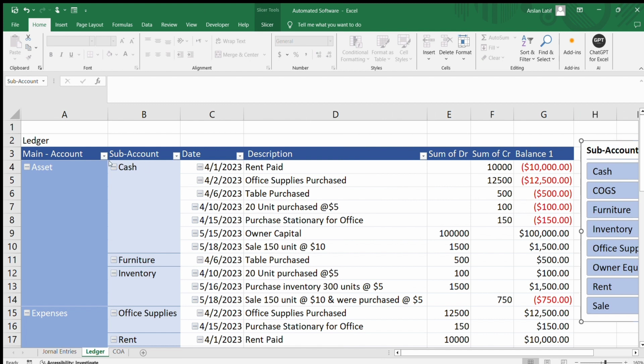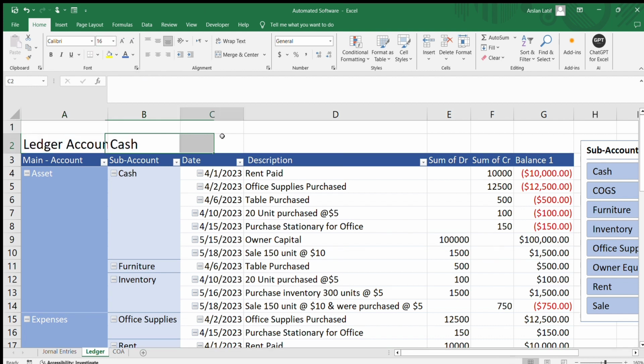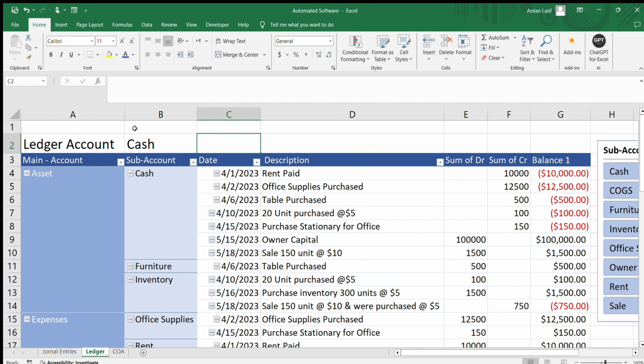So I'm going to write the name of the ledger account over here. What will be the name? Whenever you select from this sub account slicer, it should show this sub account name. Just press enter, and I'm going to do some formatting for those. Change color. It depends on you if you want to change color, otherwise it's okay.